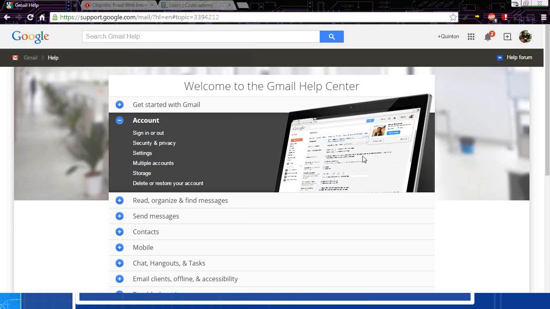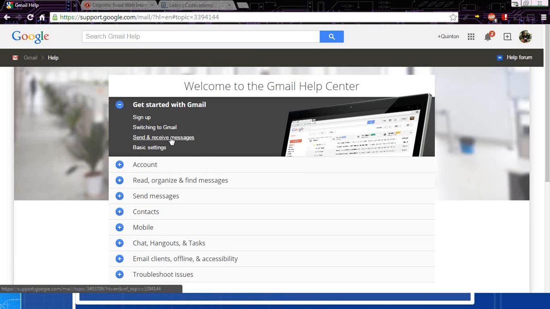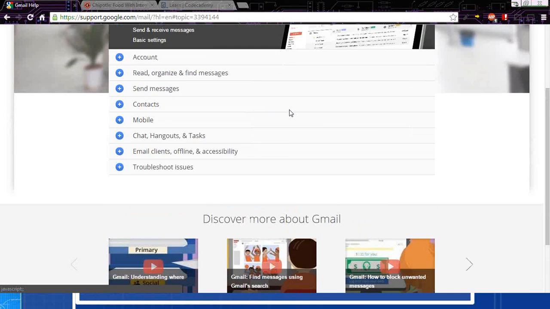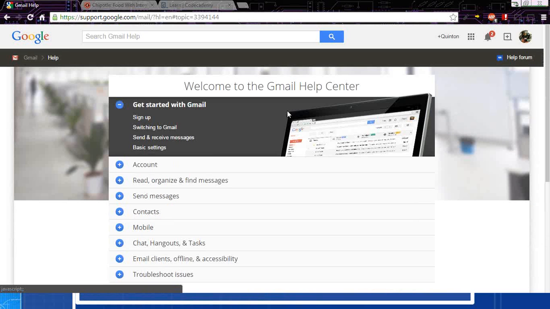So this right here is the Google support. And you can see when you load it up, you'll first see this getting started with Gmail thing. This is the Gmail help, obviously. So we liked this because it's very simple and straightforward. There's not a lot going on here except the delivery of information, which is very important for a help site.